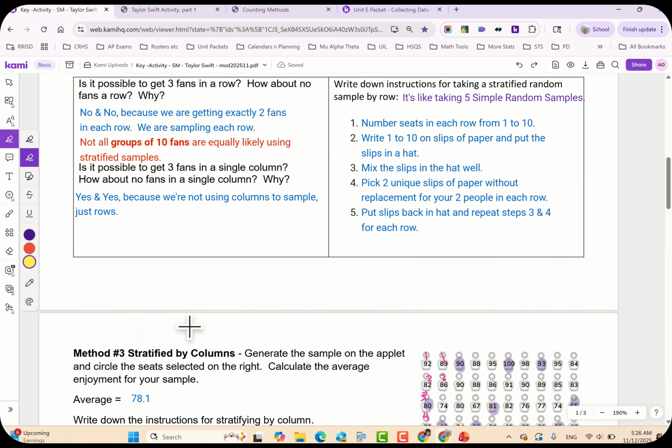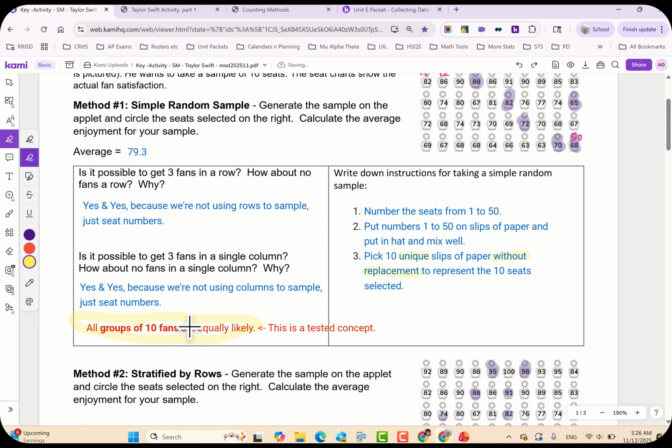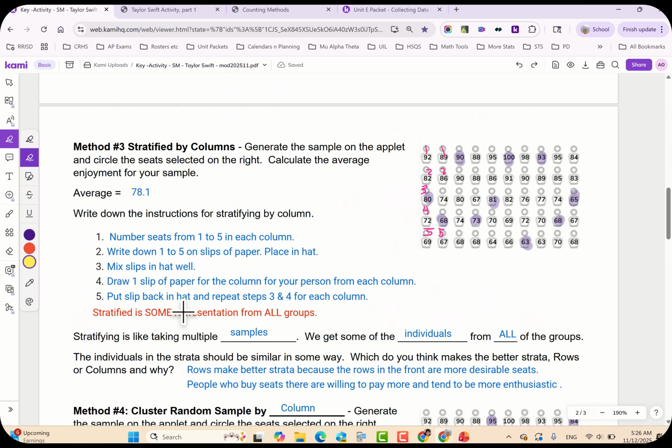Again, going back to that important definition, which will be tested. Simple random sample. Not only is it, and I'll talk about the probabilities here in a second.